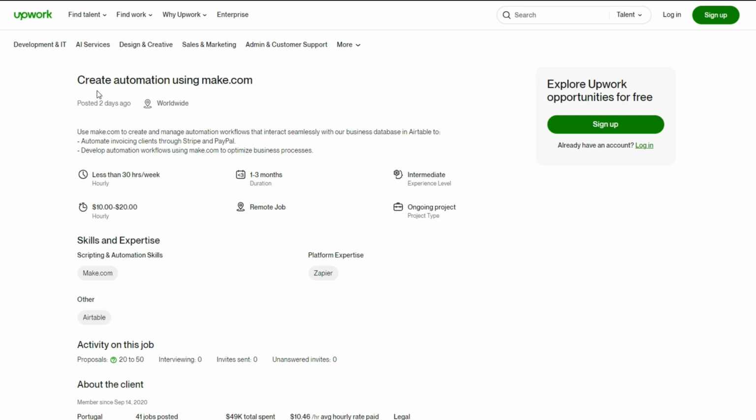Now, in this video, I'm going to try and create this automation using make.com. This is a job that was posted on Upwork, and the job poster wants to create and manage automation workflows that interact seamlessly with his business database, which is in Airtable, to automate invoicing clients through Stripe and PayPal. So in today's video, I'm going to try and create this automation that automates invoicing clients through Stripe and PayPal.